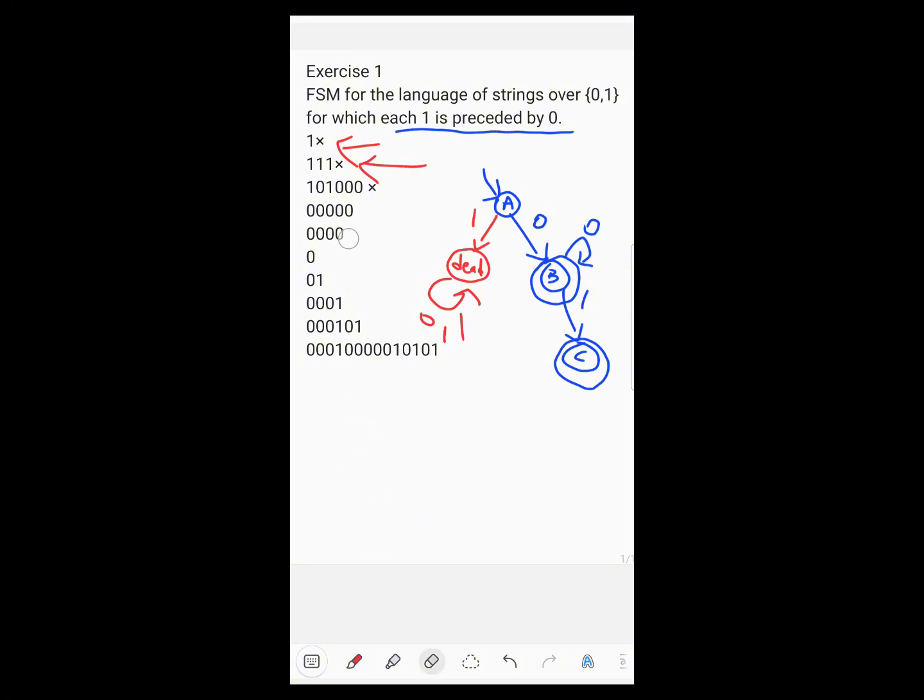Now if I have, for example, 0 1, I will move from A to B, then from B to C. Now if I have another 1, I will go to the dead state. 1 here is not accepted, so from C I will go to the dead state in order not to accept this type of strings. Also I will not accept 0 1 1 0, for example, or 0 1 1 0 1. Any such string will not be accepted.